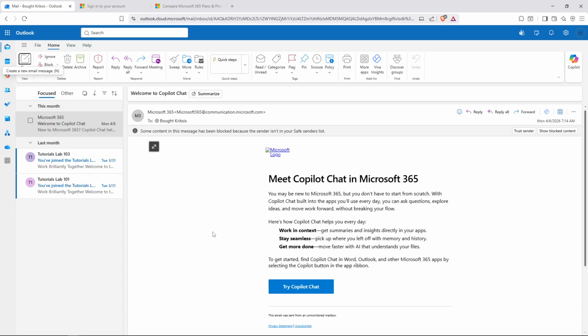Today, I'm going to show you how to hide adverts in Outlook email. If you're tired of seeing advertisements cluttering your inbox while you're trying to work, this guide will walk you through the solution. Let's get started.